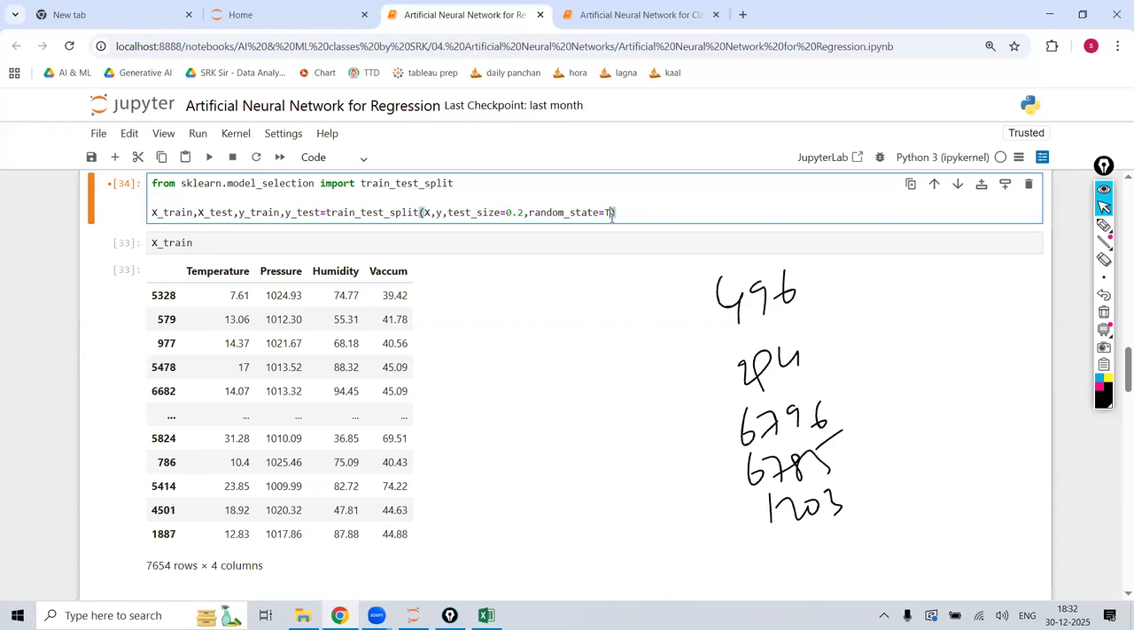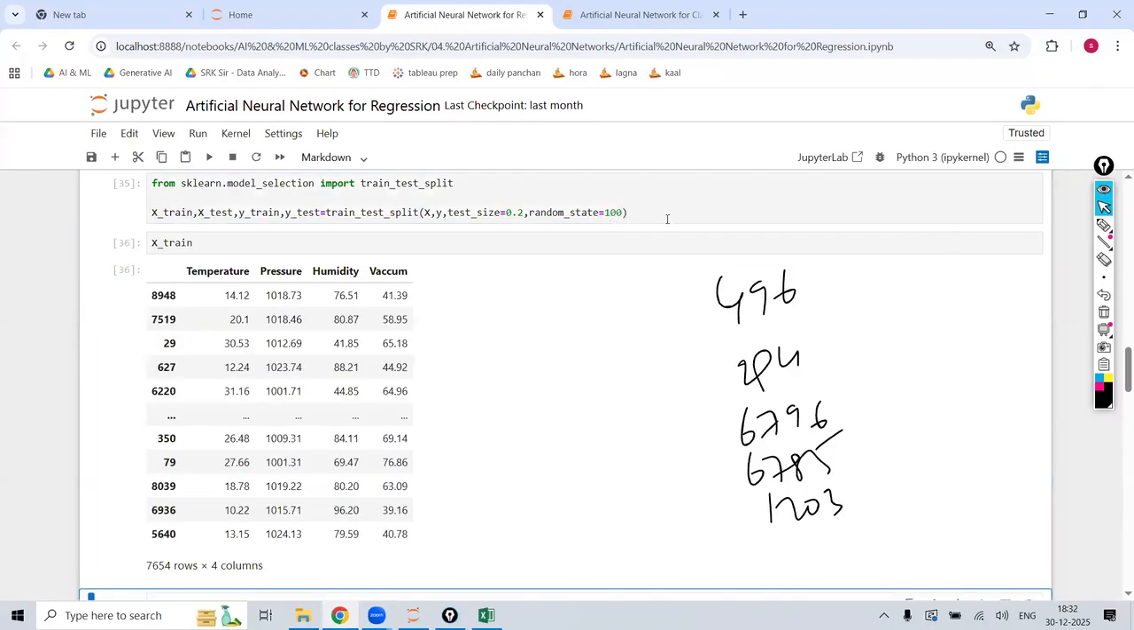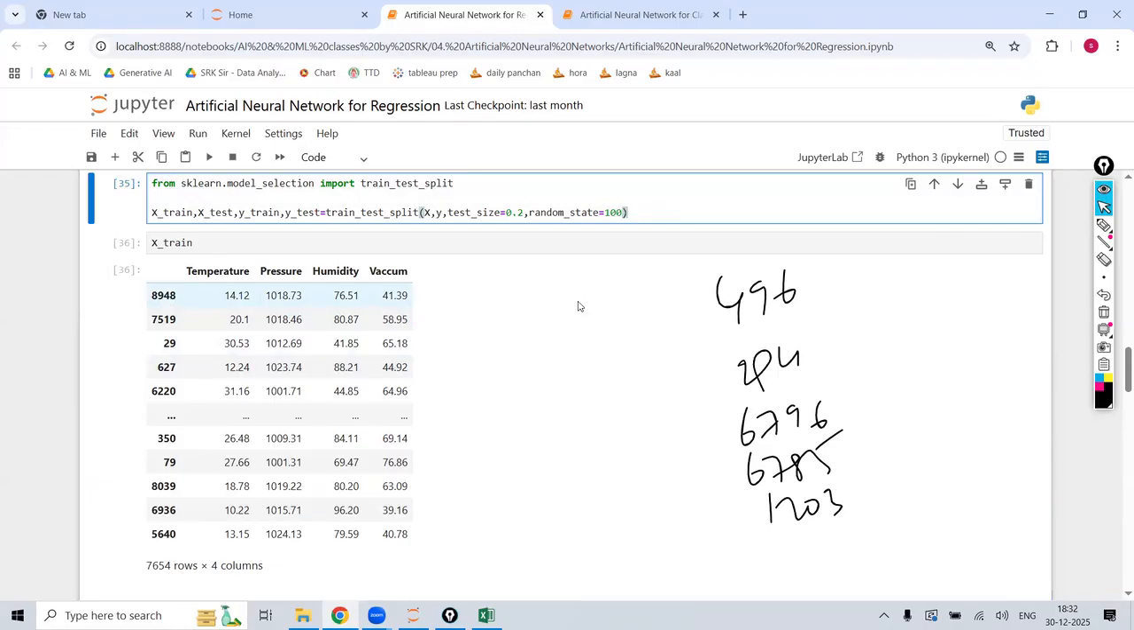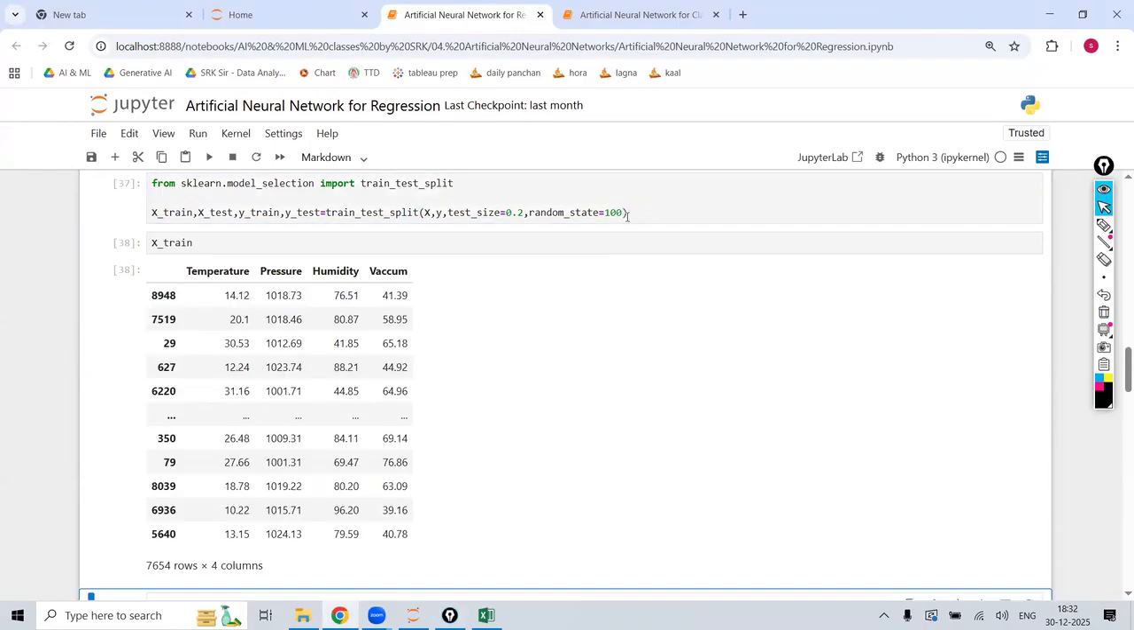Either if you write 0 or some other number, 50 or 40, or I'm writing 100, is there any difference? Nothing. Now here, what are the numbers you are having? 8948 or something. Now re-execute one more time. See, one more time. Every time the data is locked, it is not going to change.